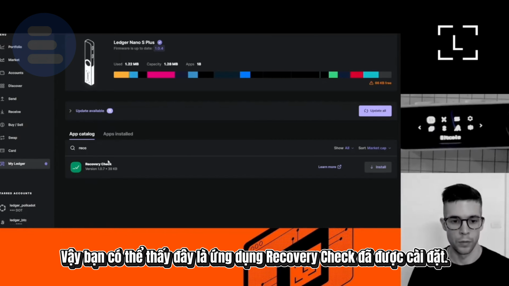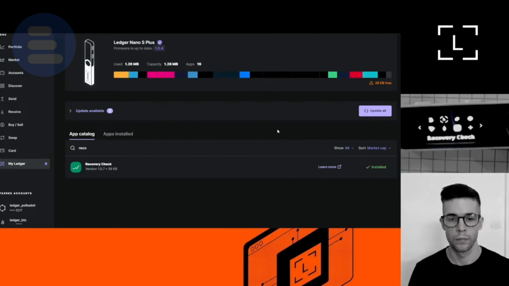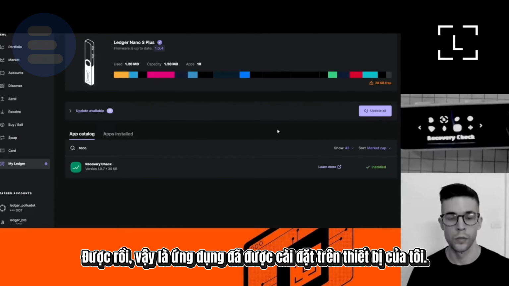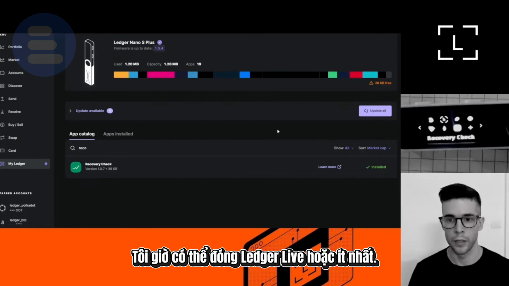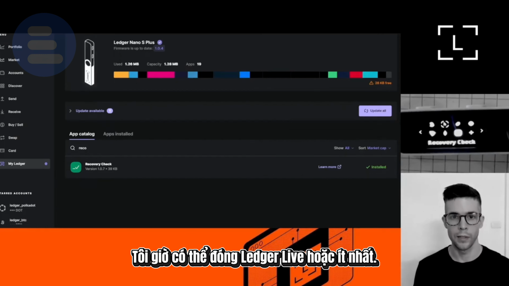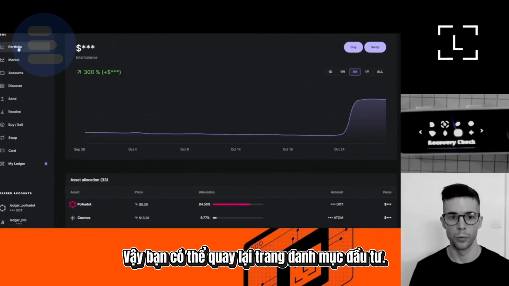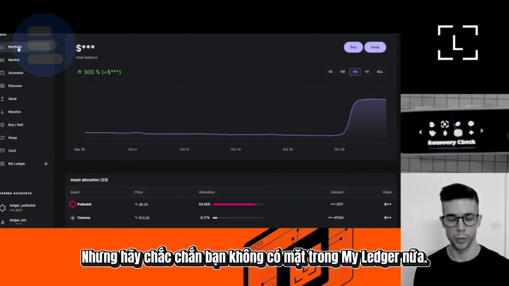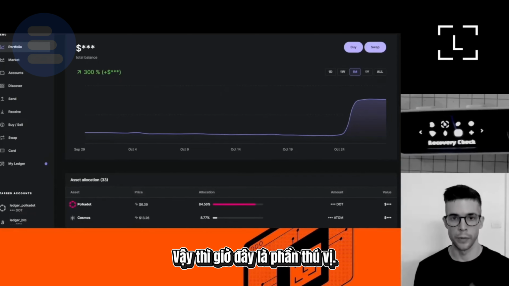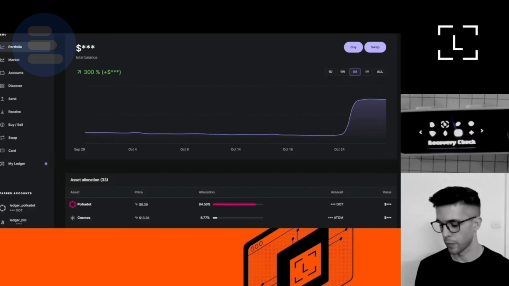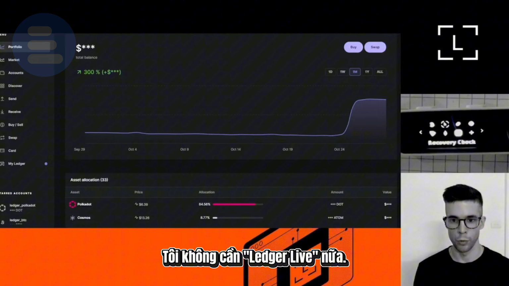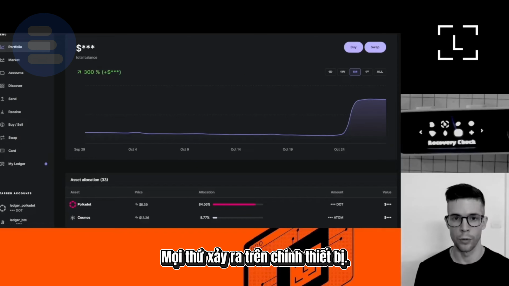Okay, so you can see here's the Recovery Check app installed. Okay. So the app has been installed on my device. You can see it here. I can now close Ledger Live, or at least you want to make sure you are not in the manager. So you can go back to the portfolio page or the account page, but just make sure you're not in my Ledger anymore. So now here's the interesting part. I don't need Ledger Live anymore. Everything happens on the device itself.